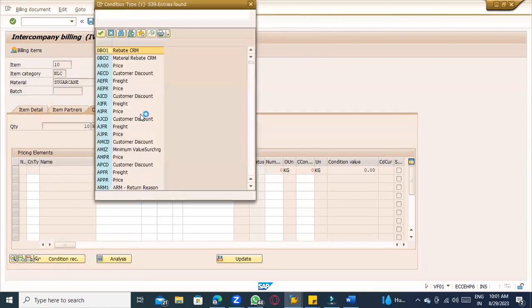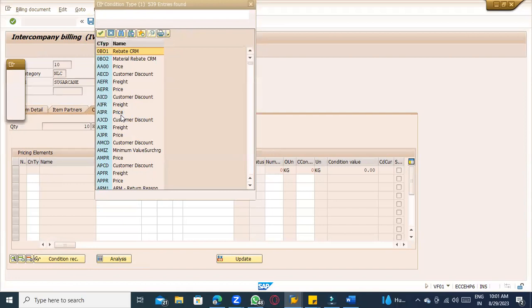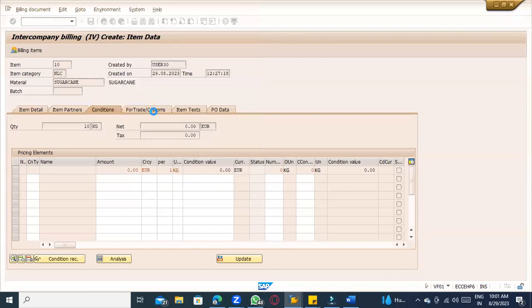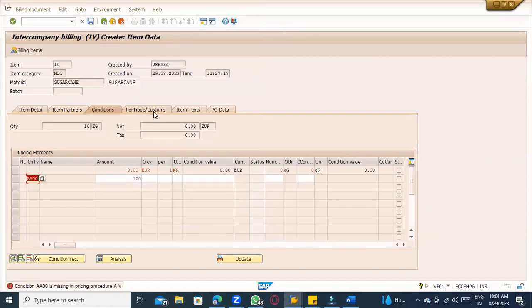Okay, so the prices will sometimes come automatically based on the copy rules and all. They will be maintained, but here they are not maintained in the copy rules, so you can leave that, not a problem. So I'm just trying to enter the prices, but let's see how it will go. It is not allowing it, asking for what condition type it is.